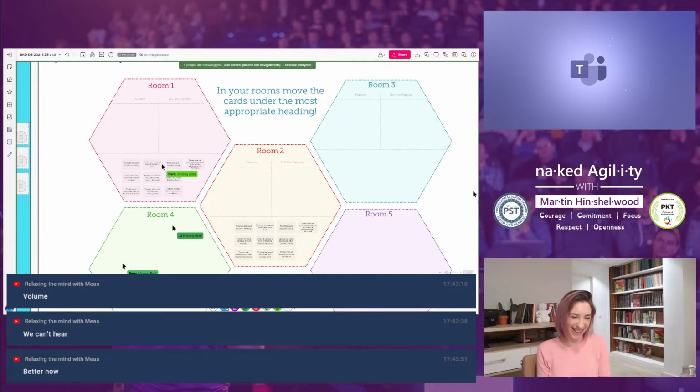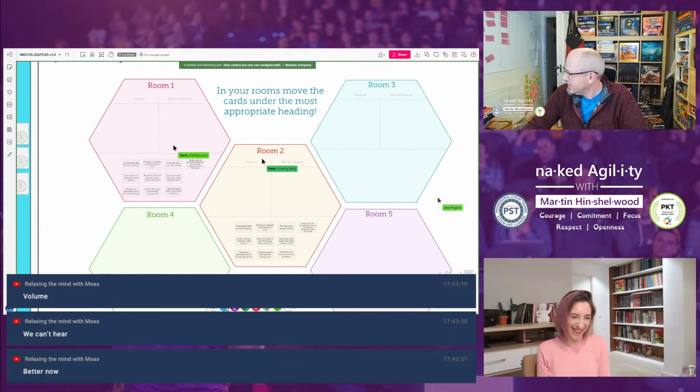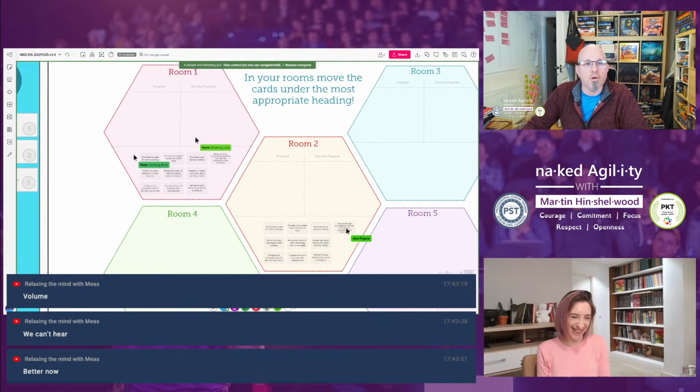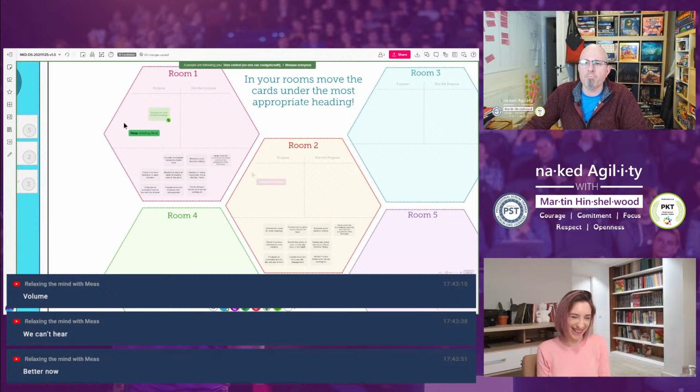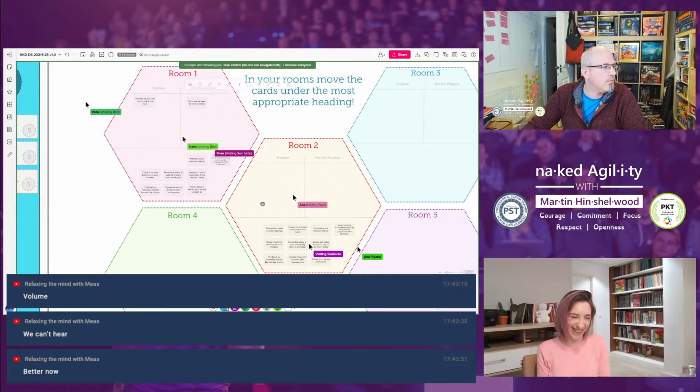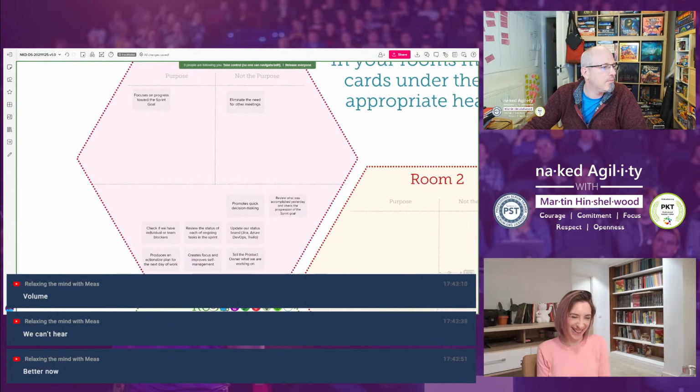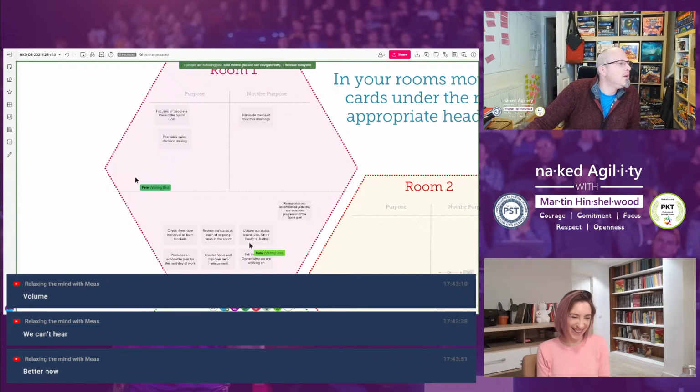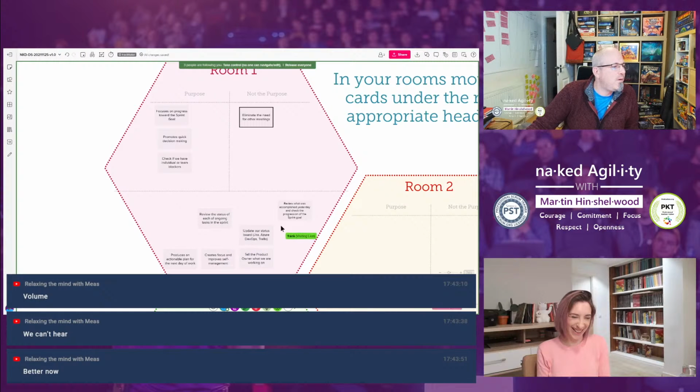Who has control over Miro? I have a mural. So, eliminate the need for other meetings. I would say that's not the purpose. Correct. And then focuses on the progress toward the sprint goal. I would say that's a purpose. Yeah. Quick decision making also helps. Checks for blockers. Yeah. All right. Review the status of each of ongoing tasks. I don't think so. It's not the purpose. Yeah, you get to the right.